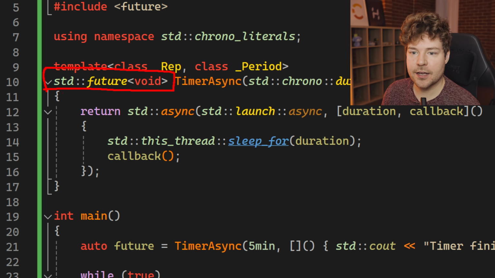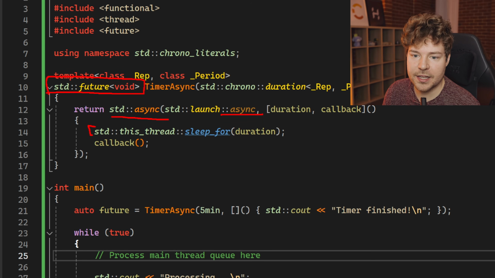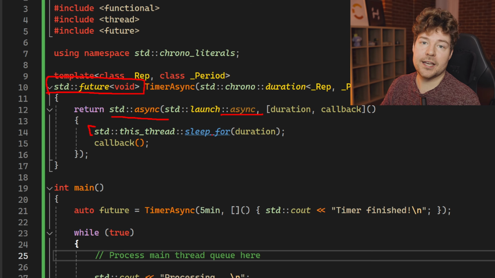Now we are packaging this up in a future and we're using std async with the async policy to actually dispatch this. So that just means that this Lambda inside here will be executed asynchronously.